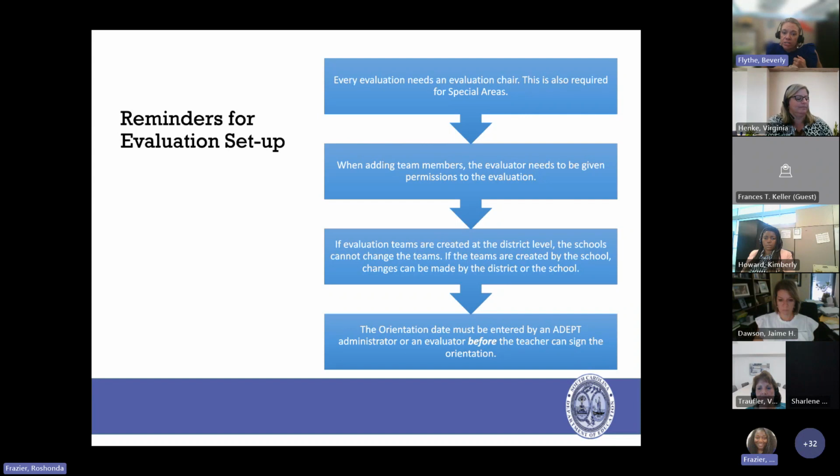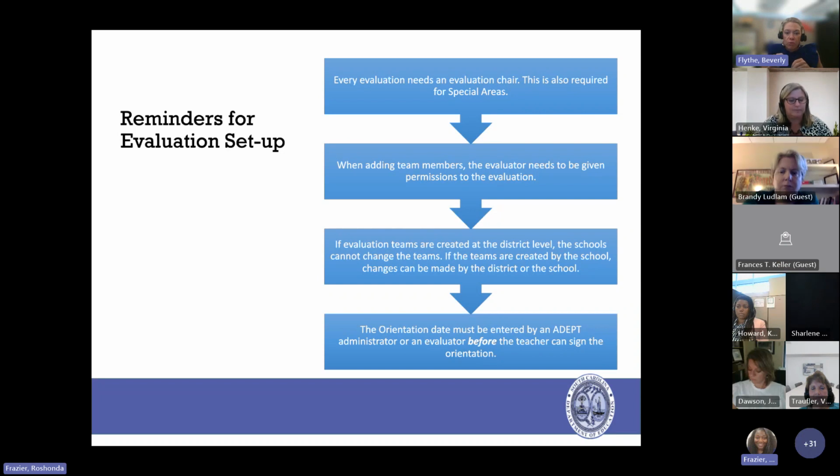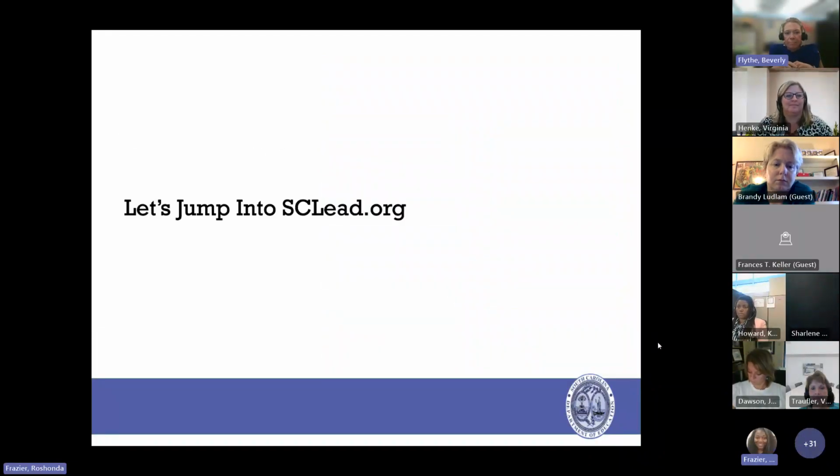And then the orientation date must be entered by an ADEPT administrator or an evaluator before the teacher can sign the orientation. Okay. Now let's jump into SC Lead.